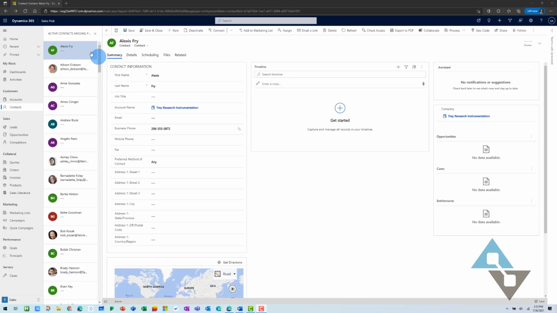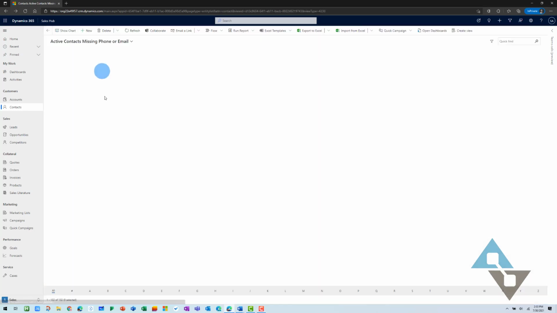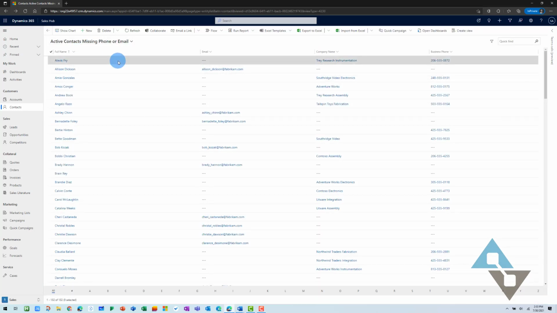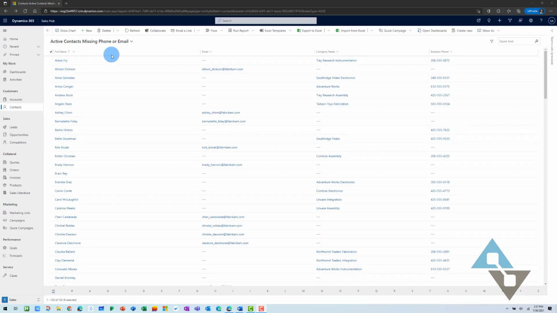With that piece of information now added, her record drops off of our list. So I can continue to work the record this way. Another method is to use the editable grid. So coming back to our main view here, we can use editable grid for editing as well.